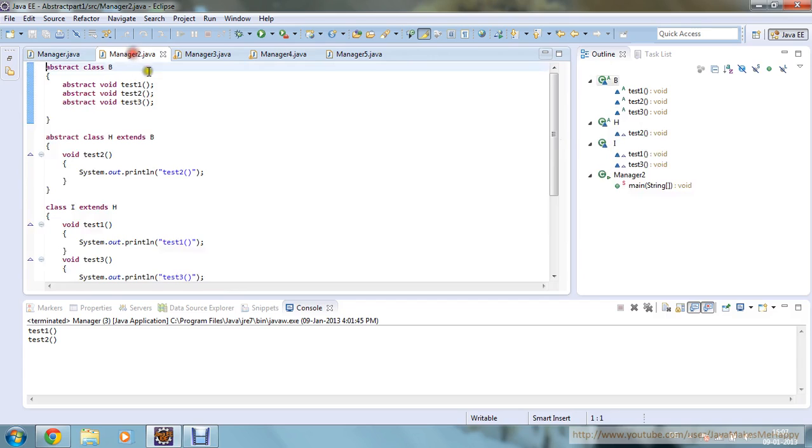Now moving to the next program, here also I have created three methods: abstract void test1, abstract void test2 and abstract void test3, and all these methods are overridden in my concrete classes over here. Now I have created another abstract class H, which is extending the abstract class B, and I have overridden the method test2. It is easily possible, because an abstract class is also a kind of class, as you know, and you can extend those classes and override them in your class.